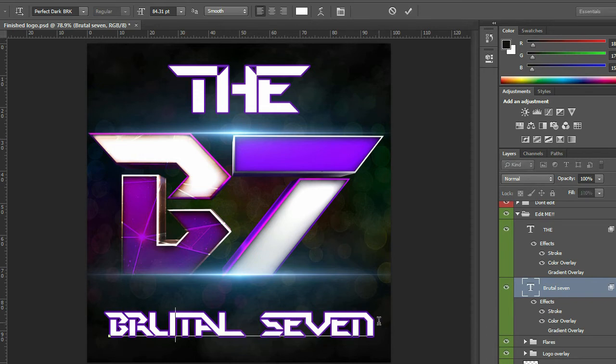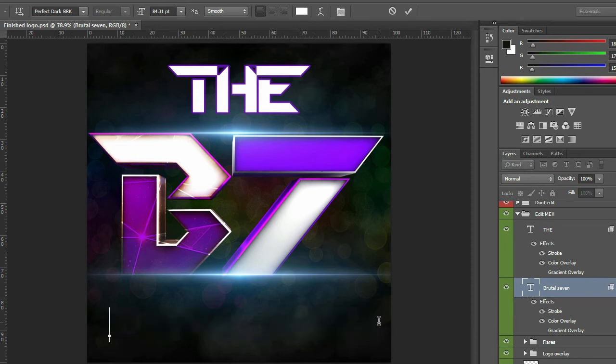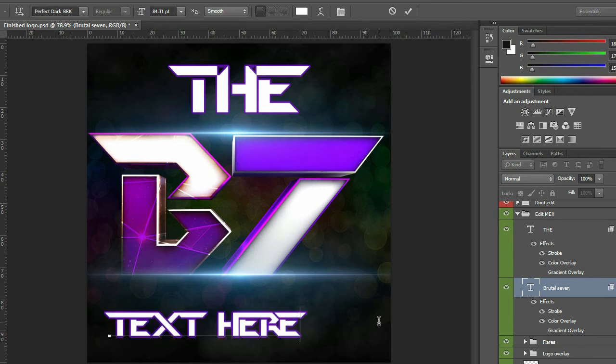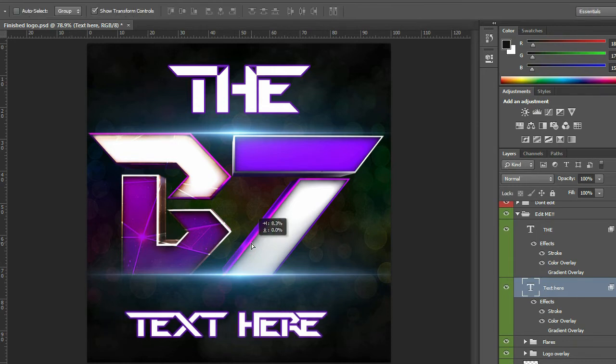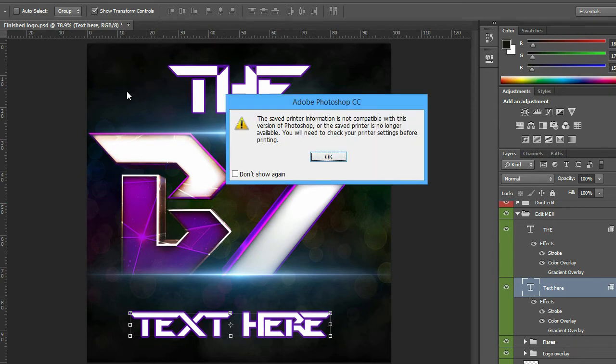The font style's already done, so you can just type your text here, and you can move this to wherever you want on the page. Yeah, that's cool. And I think I put grids on this. I did, right. To put grids, you just press Control and then semicolon.